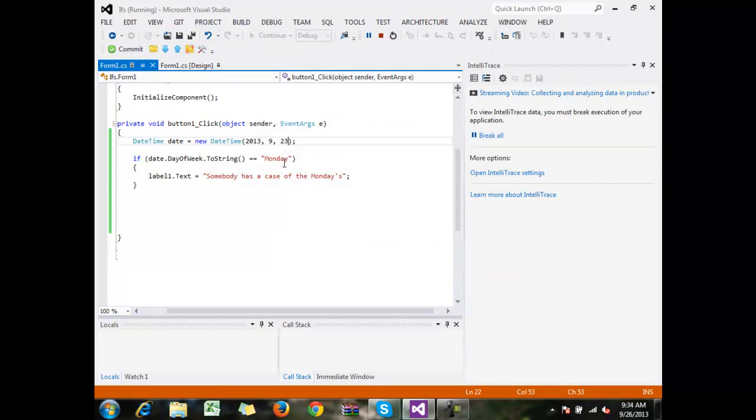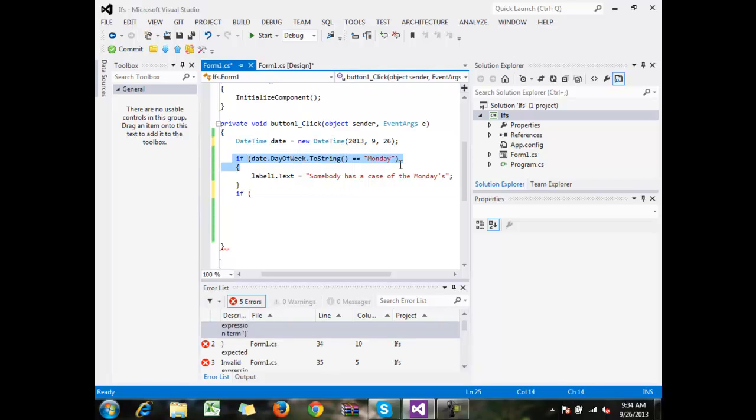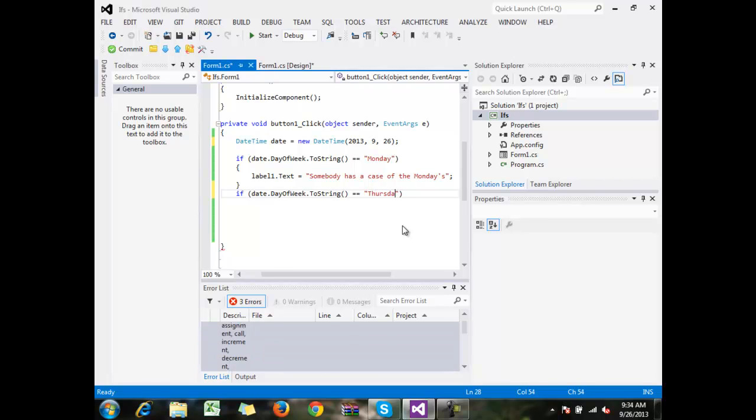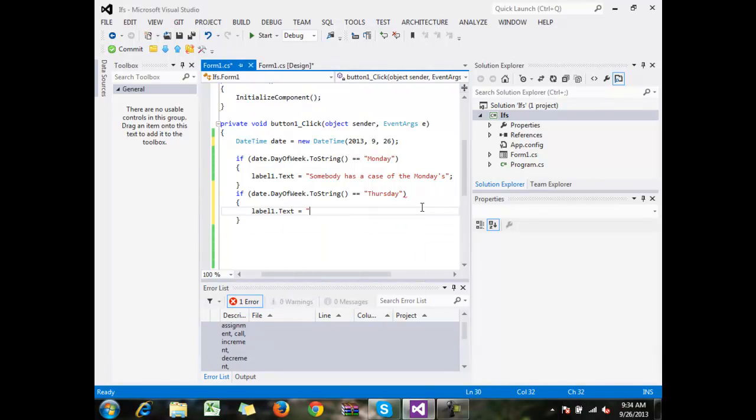Okay? And now let's change it back to the 26th, and we'll create a new if statement. We'll just copy this whole line, and we'll change this to Thursday. And I don't know, what do people say on Thursday? Label1.text.